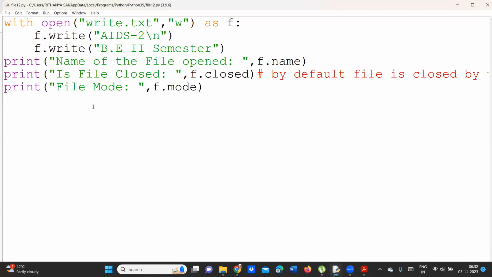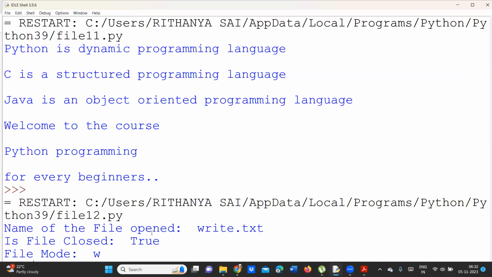Now we will see the output of the same file. So now run. See here. The name of the file open is write.txt. Is file closed? True, and file mode is W.